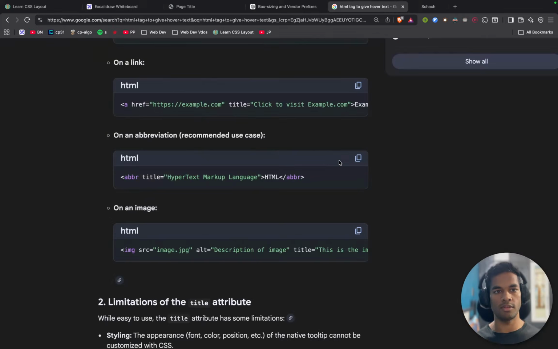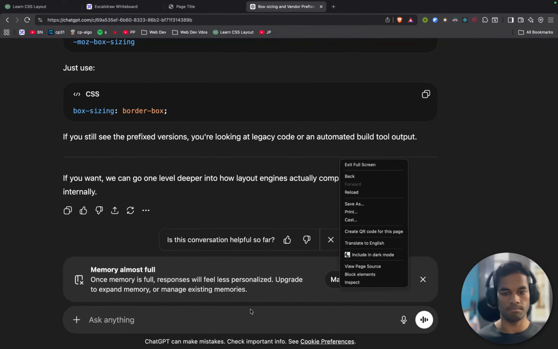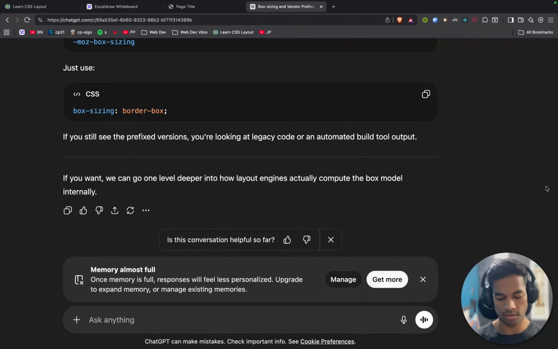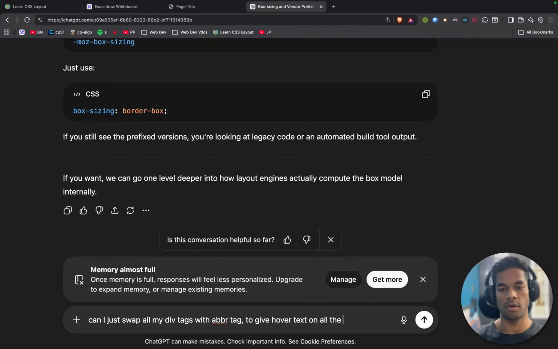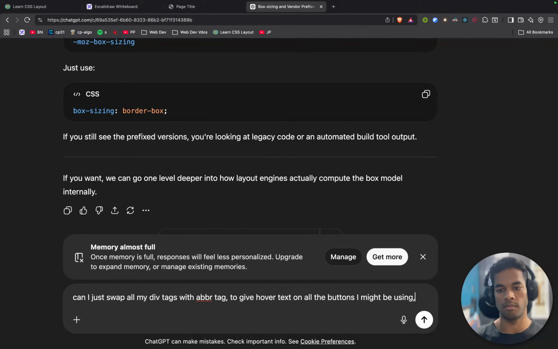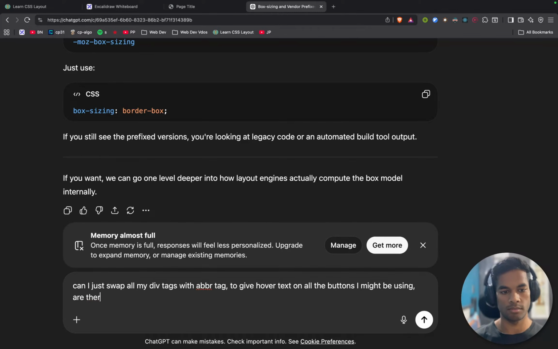And is there going to be any other difference apart from there being a title abbreviation tag? Can I just swap all my div tags with abbreviation tags to give our text on all the buttons I might be using? Are there some side effects to this?